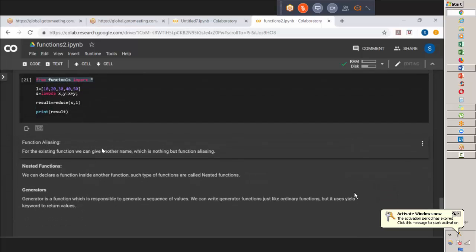And next one we can see is function aliasing. Function aliasing means, we have already known aliasing, you can use another name. Like if you have one person, we can call them by another name, that's called aliasing. So I can change the name of the function. Yeah, function aliasing.